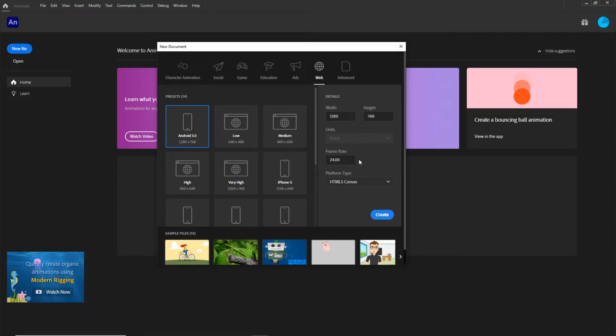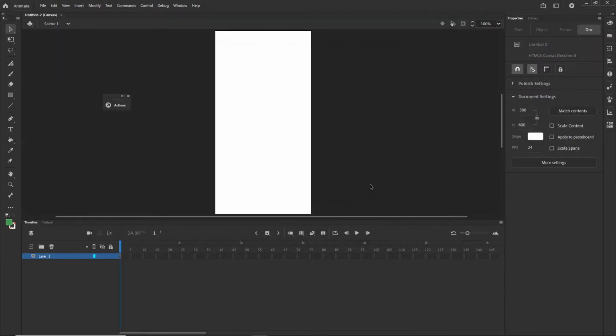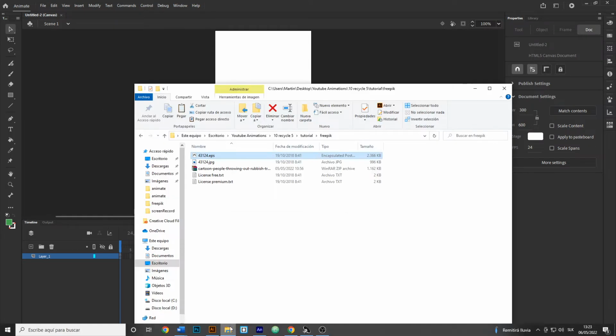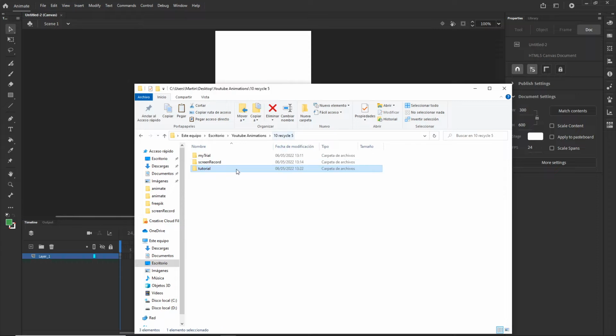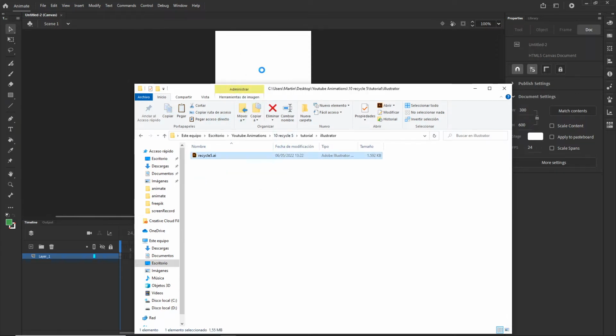So right now I am in Adobe Animate, and I am going to choose 300 by 600, like we have in Illustrator. Frame rate is fine as it is, and we want to have HTML5 Canvas, like so. And right now what I'm going to do is drag my Illustrator file, which I just saved, in here. So like this.